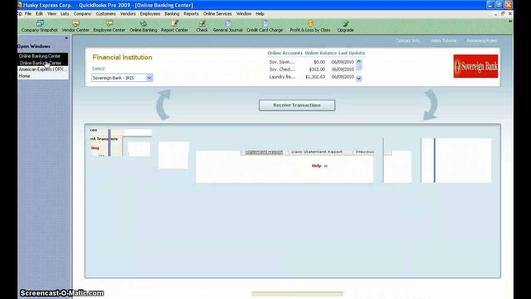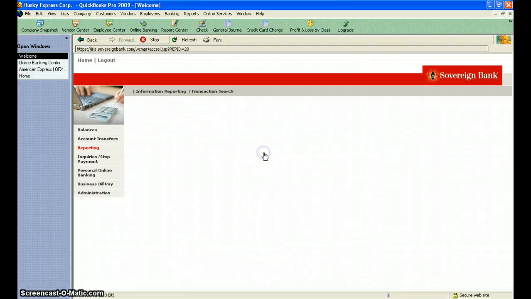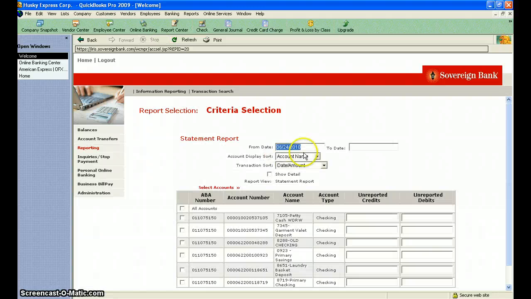I want to go back to Online Banking Center to see the last date, which was 6/9, and go back to the welcome screen. I'm going to do a statement report. In here, I'm going to cut this date out. I'm going to do 6/09/2010 tab. I'm actually going to download until 6/24. Now, typically I would only do through that Sunday because I'd be doing this on a Monday, but might as well get as much data as possible since it's later in the week.